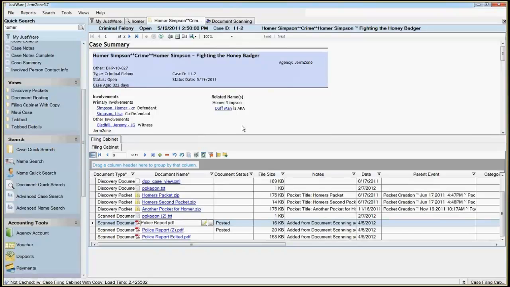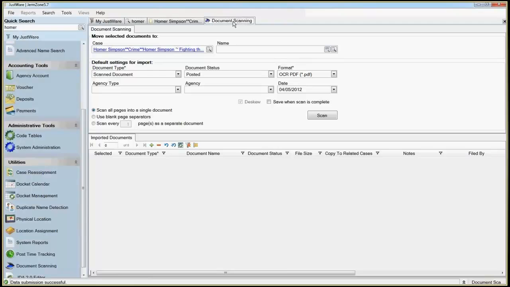It's called both. So what we've covered so far is the document scanning here, and we've covered the redaction tool. Now I mentioned before there's a new feature in JustWare 5.7 that came out. That's going to be the final thing I'm going to talk about today, and it is called the document to case feature. Now you may be thinking, well, what is that all about? Well, I'm going to demonstrate that for you.